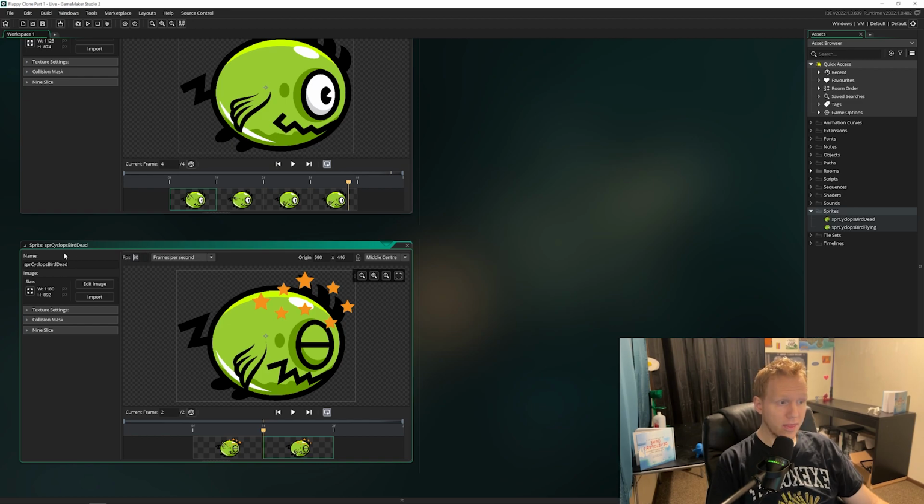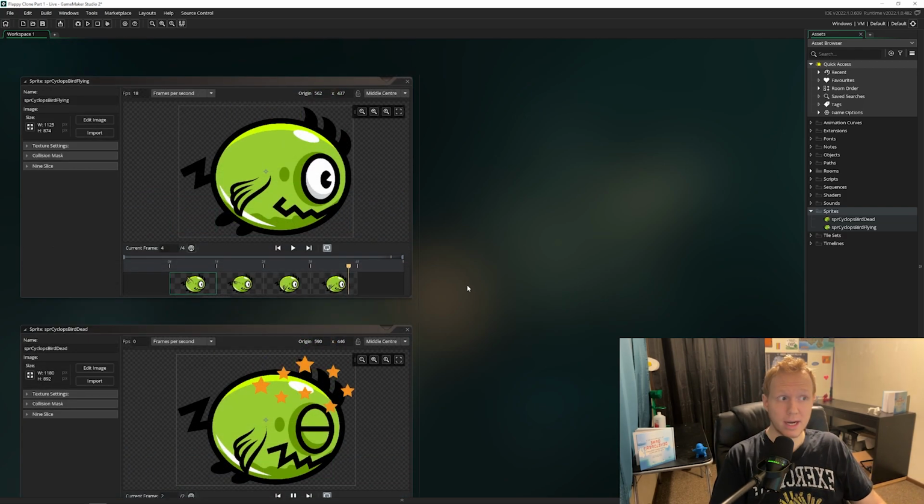So we're actually going to set this FPS to 0. And now when we press play, nothing happens because it doesn't have a frame per second value greater than 0, so it doesn't play any of them. So that is bringing in sprites and even how to deal with animated sprites.